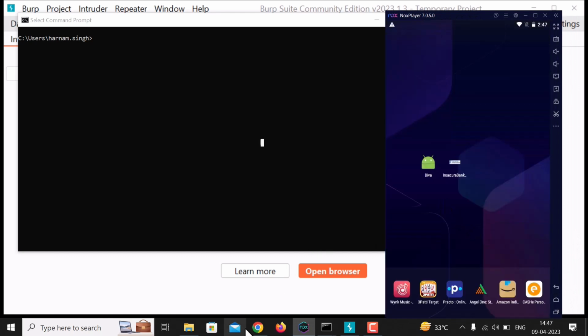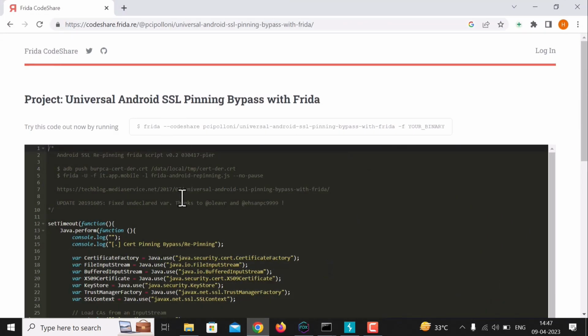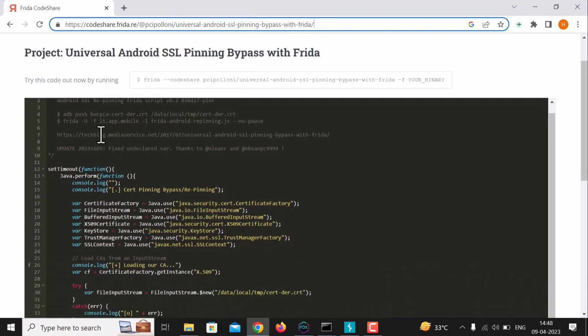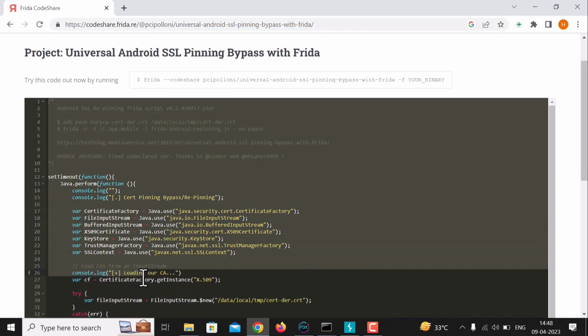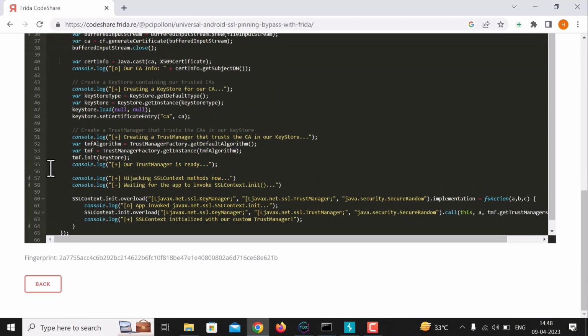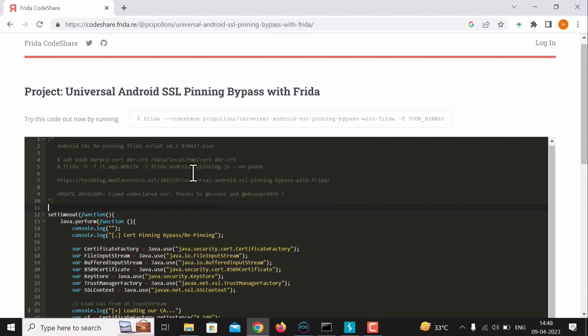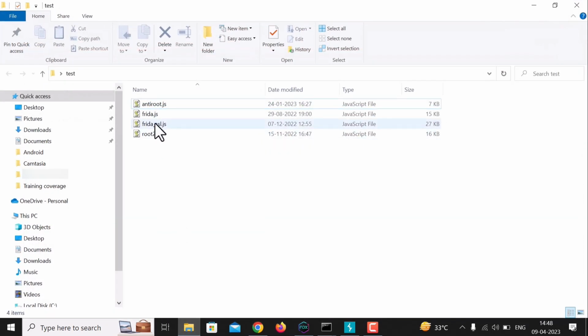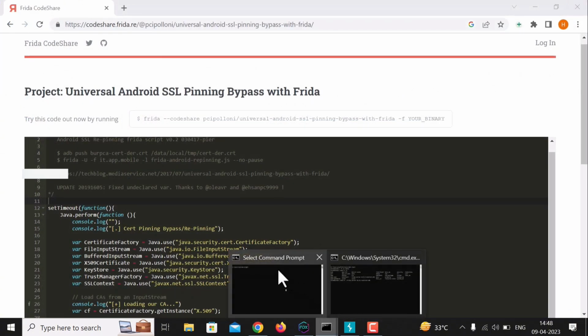For that, first of all, let's check the Frida SSL pinning script. Here you can see it on the Frida CodeShare website. You can get this Universal Android SSL Pinning Bypass with Frida. Just open this link and you will get this Frida script. Copy this and save it as a .js file. I already saved it here as frida ssl.js.